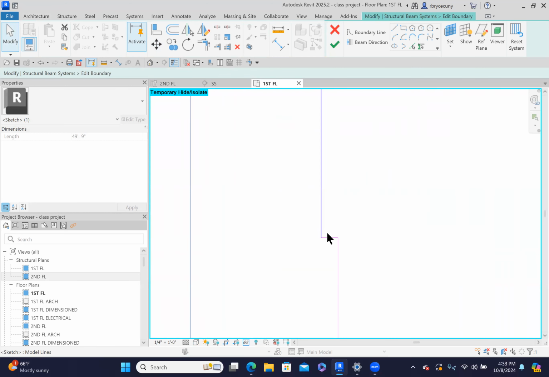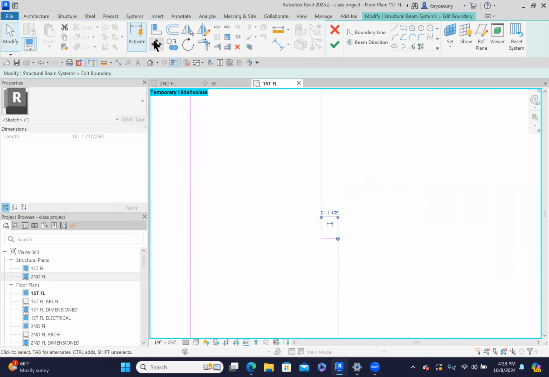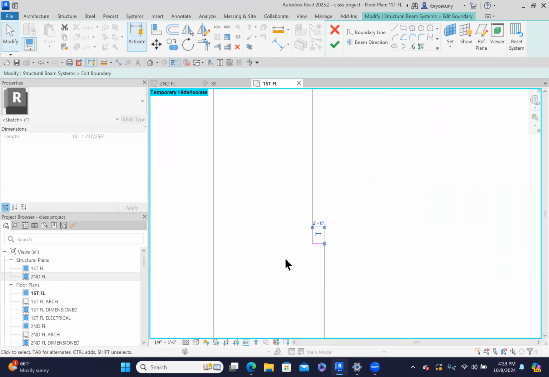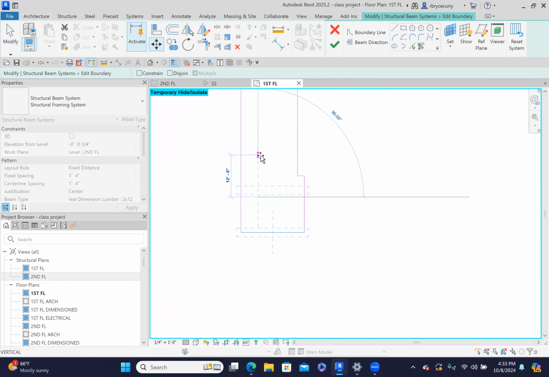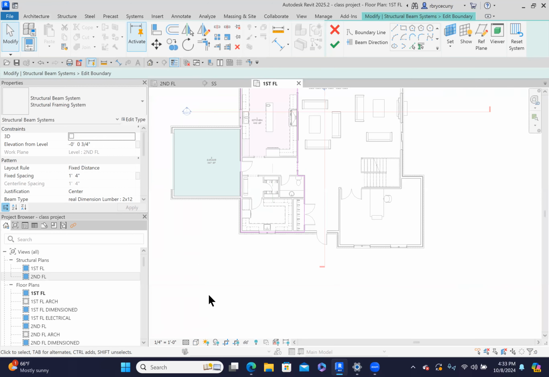Left. Okay, this one 1.5 inches. This one 1.5 inches. And I think this is the last one. Move it up 1.5 inches. I'm going to reset the temporary height so I can see everything.